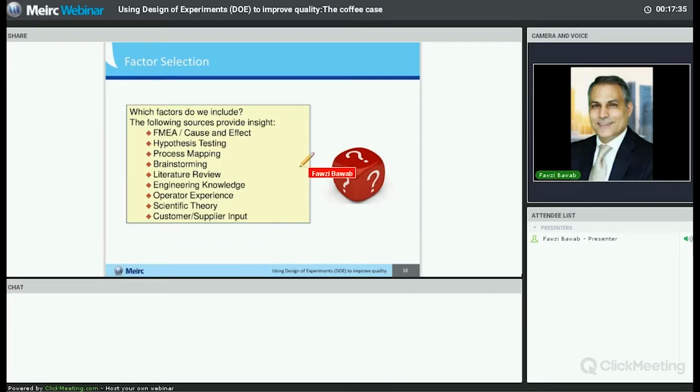So what factors do we include? Well, the following sources: brainstorming, as I mentioned, and process mapping. Many teams will use process mapping to try to understand what affects a process. You might use hypothesis testing. You might go back to the literature and see what other scholars and researchers discovered. It could be engineering knowledge. DOE is used for engineering design, for many complex engineering decisions.